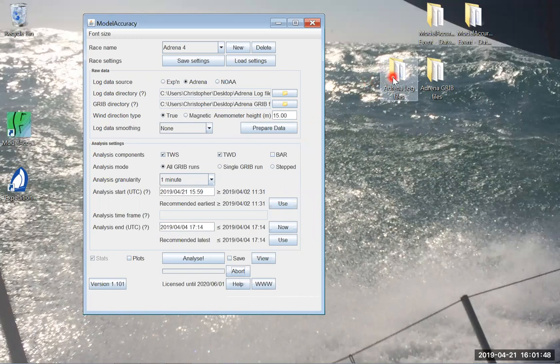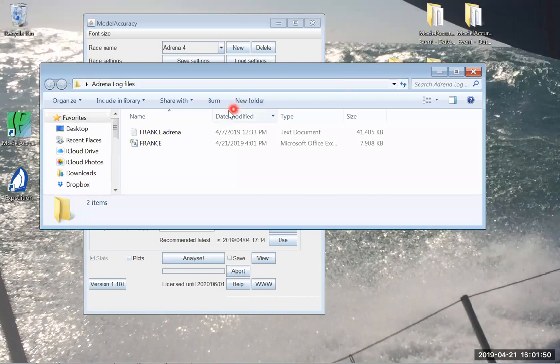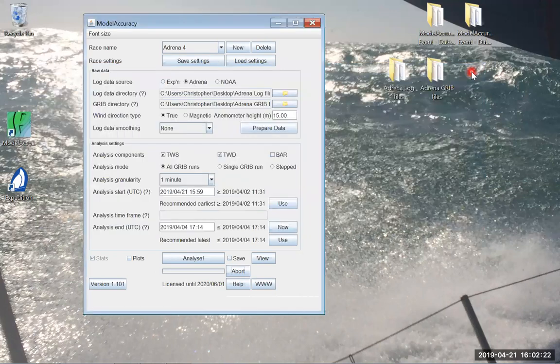And then we're going to go into the log file. And I'm just going to show you what was created. So this is what we started with. And then Model Accuracy created this comma-separated value file, which is what Model Accuracy really likes. Model Accuracy started out on Expedition, so we basically had to turn an Adrena log file into an Expedition log file format. And then this is the file that Model Accuracy will actually use for its analysis because it turned that file into a pure comma-separated value file.